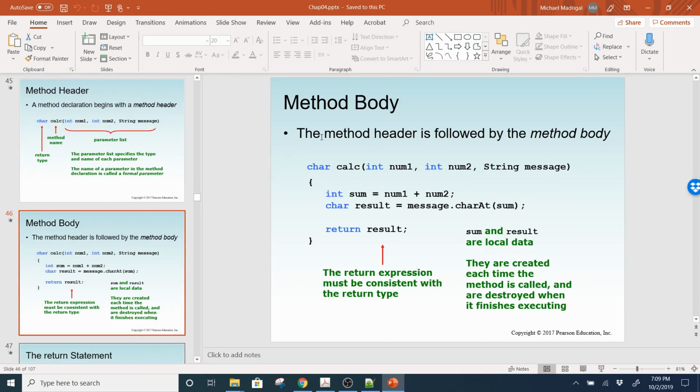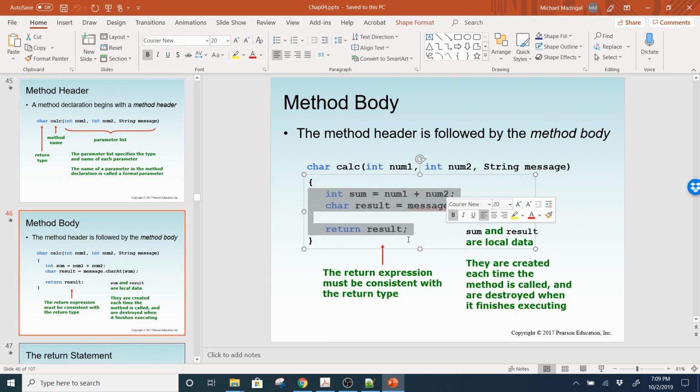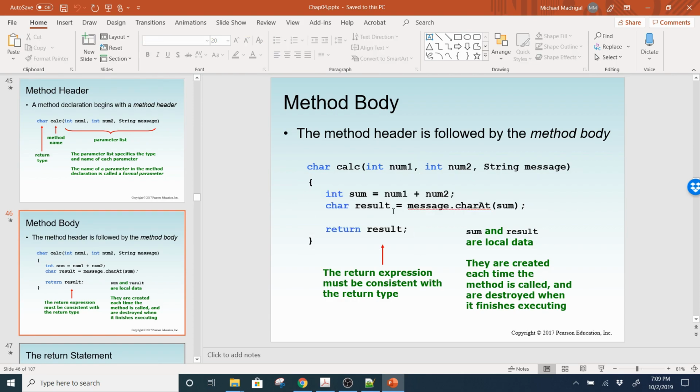All right, then you have the method body. So the method header is followed by the method body. So here's your method header, and then here's the method body. These are lines of code that will be executed. So in this particular method, they find the sum of num1 and num2, and then they get the char in the string that's passed in at the location of the sum, and then return out the result. So it returns a char at this location.